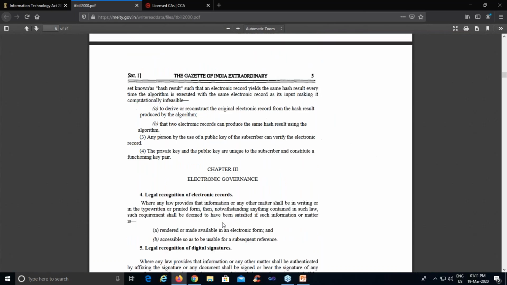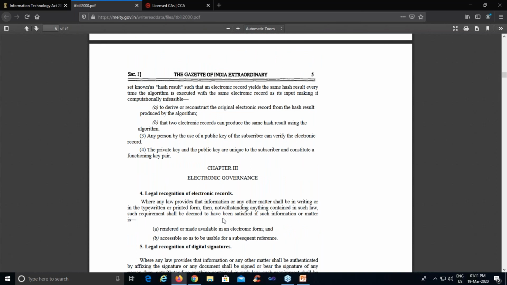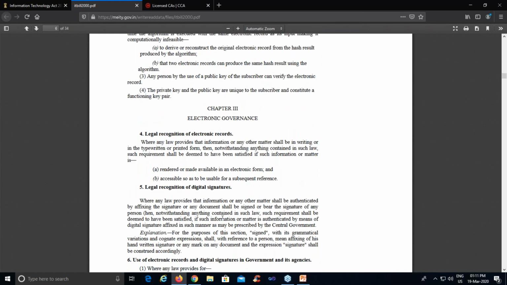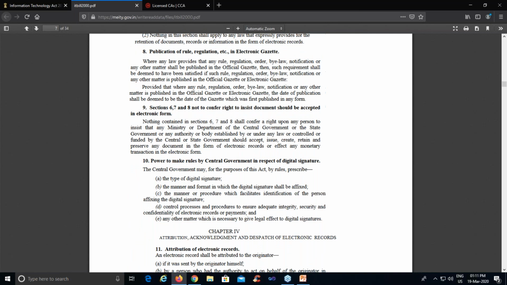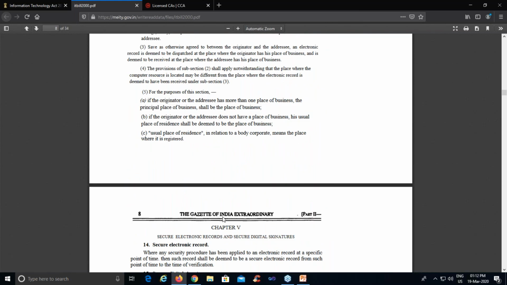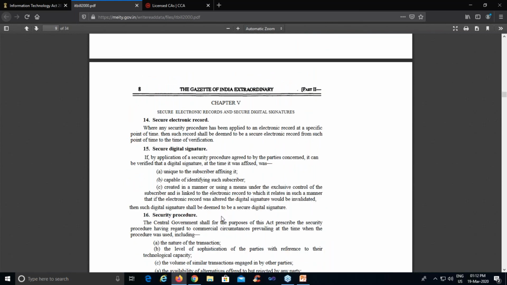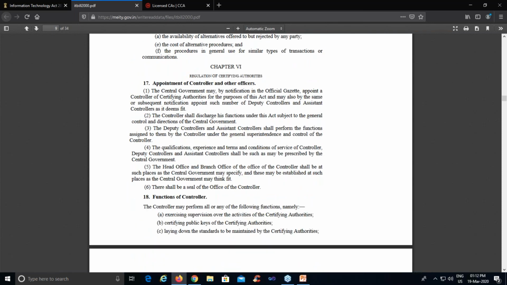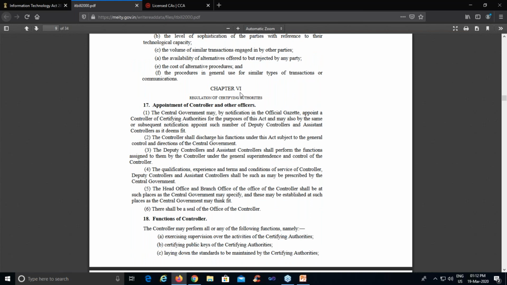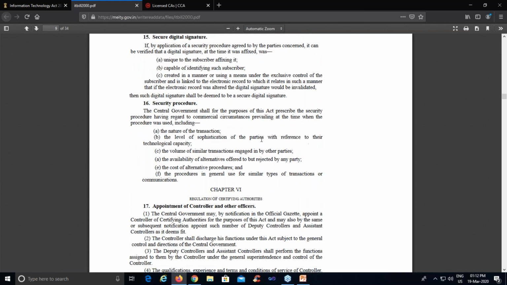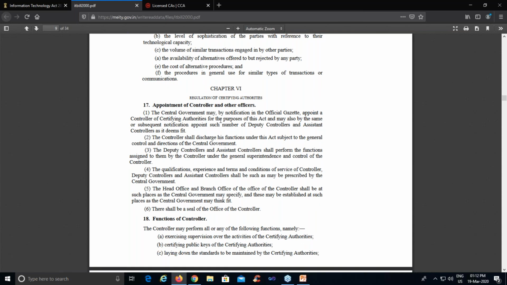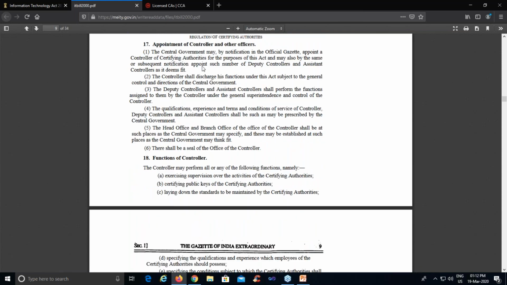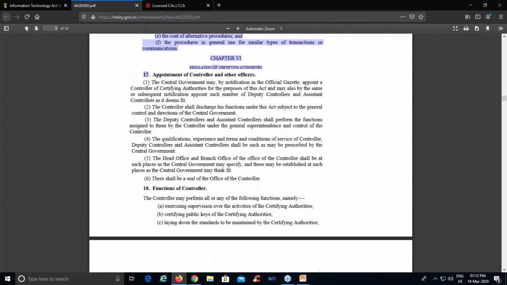Bharat Ka Rajpatra. In chapter number 3, they have defined electronic governance. Chapter number 4 covers how to secure these digital signatures. And in chapter number 6, regulations of certifying authority, you can see who the controller is and who the officers are under section number 70.